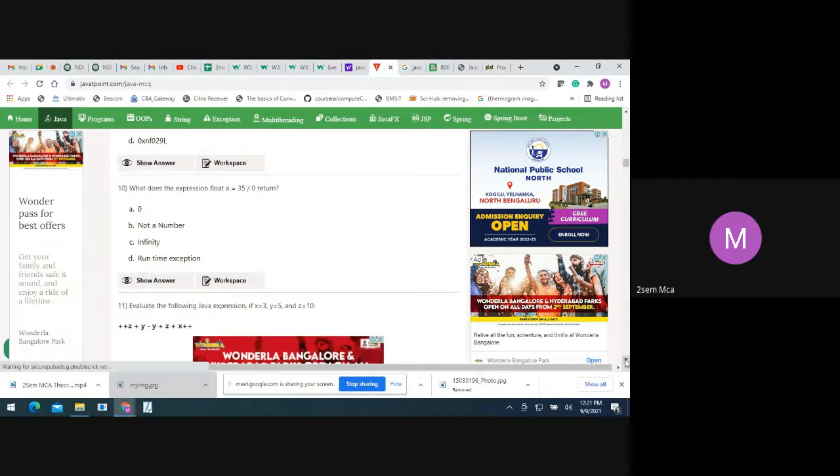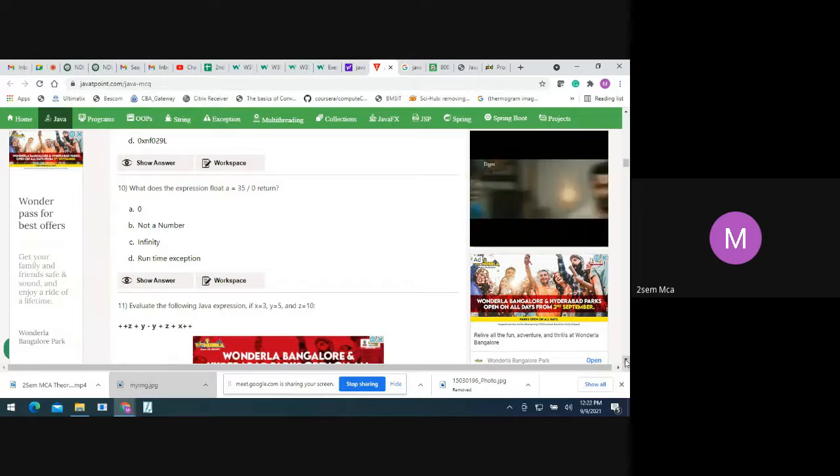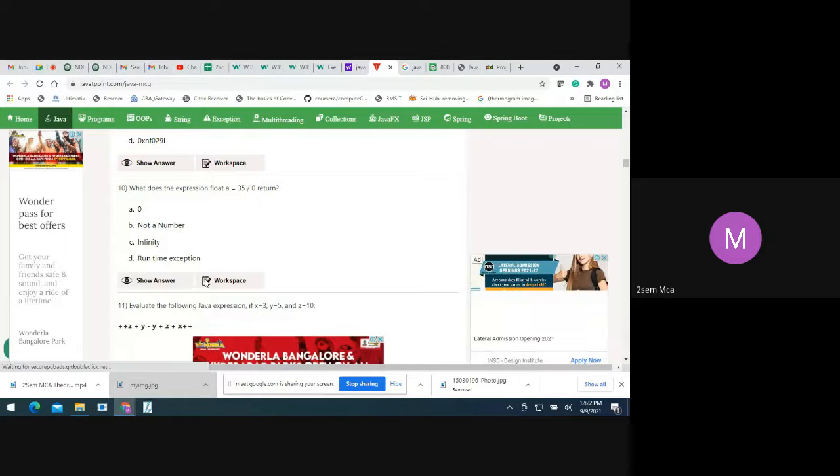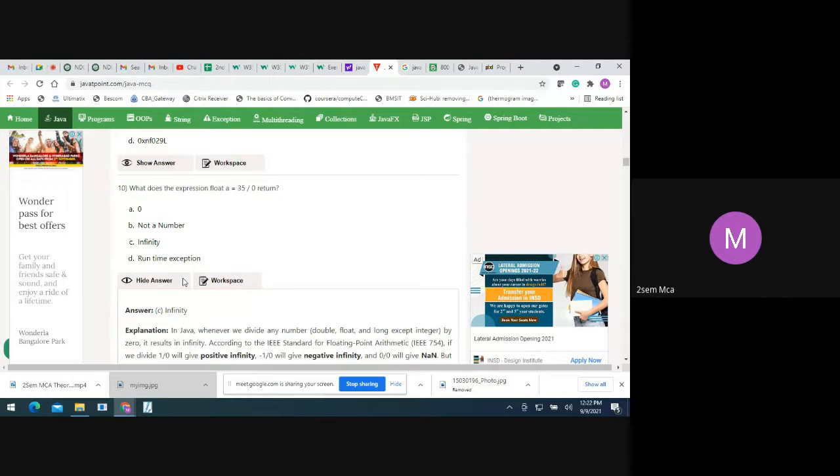What does the expression float a = 35 / 0 return? 0, not a number, infinity, or runtime exception? Runtime exception. It is infinity.